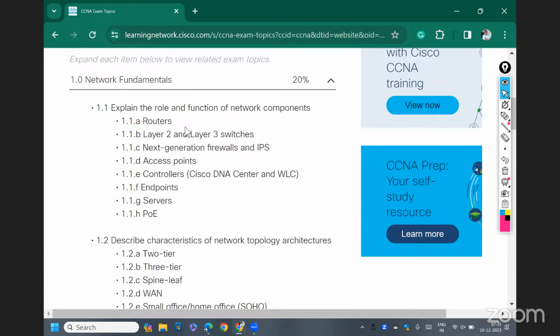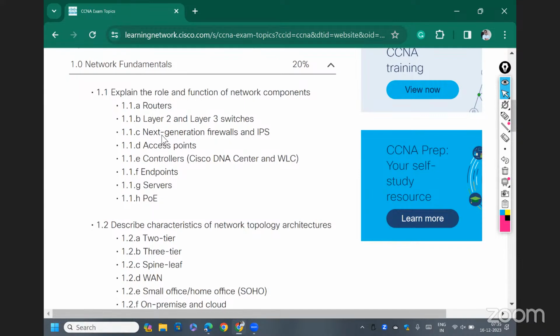Then the position of any device in the network, right? So this is a big picture idea you would have after the CCNA or after this course. Now, as you see, a couple of devices are here: router, then switch. Then there are two types of switches, right? Layer two and three. Then we have firewall and IPS, and there are a couple of types in the firewall also.